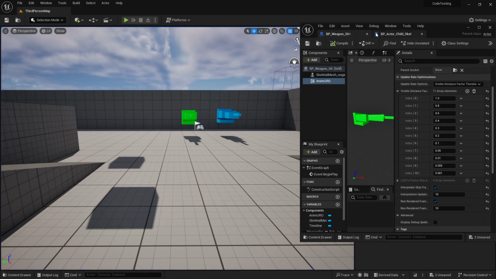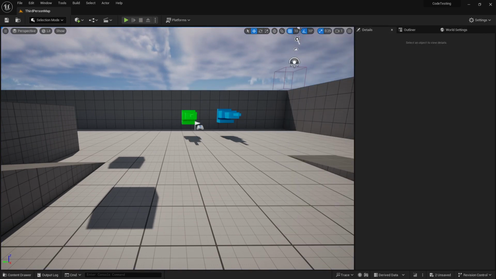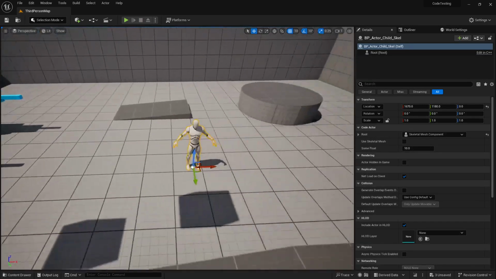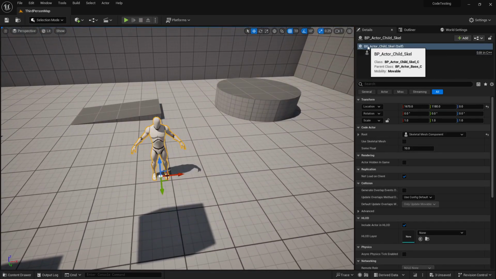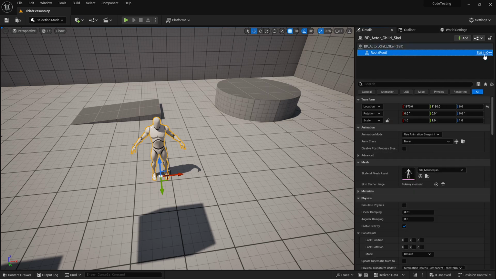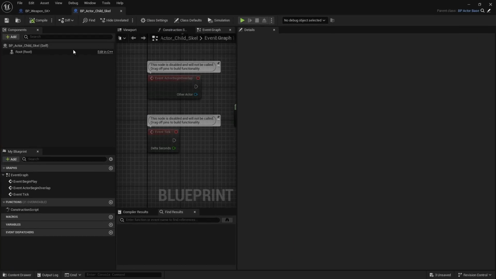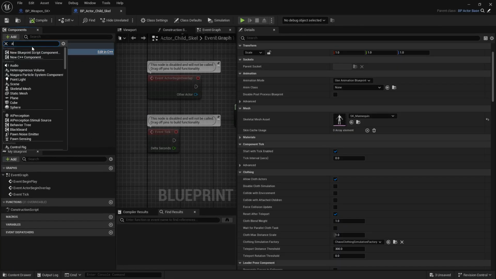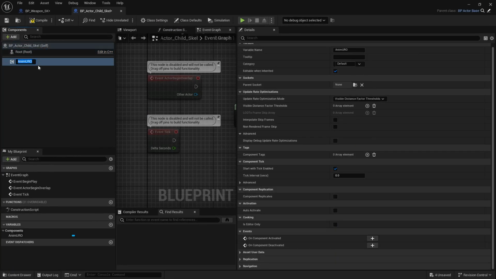Just to demonstrate that this does work on any actor, I'm pulling in an actor that has just a root skeletal mesh here. This was created in C++, but it doesn't really matter. It's basically just a skeletal mesh. I can do the same thing here, so add the Anim update rate optimization.